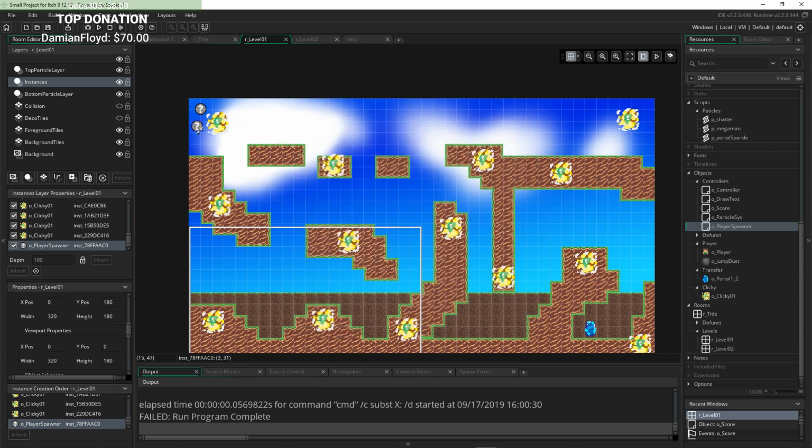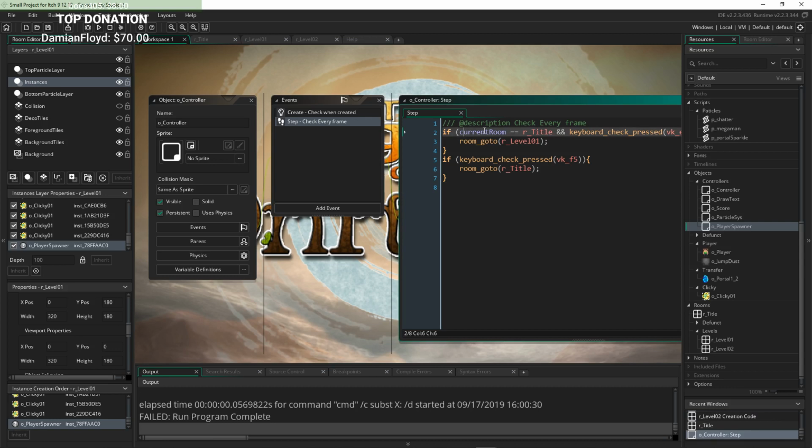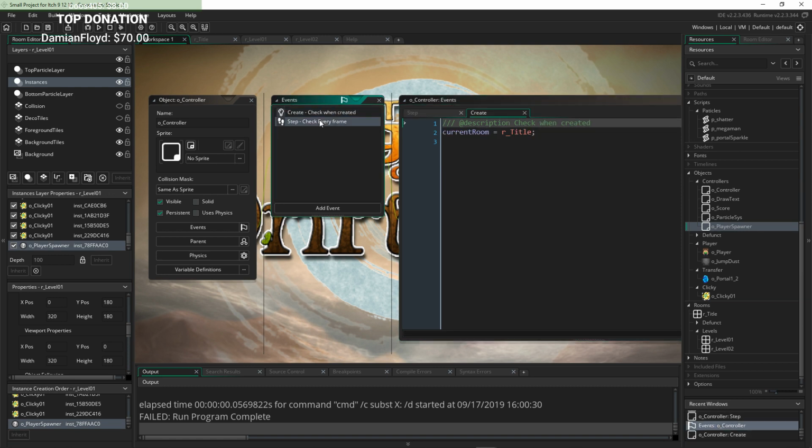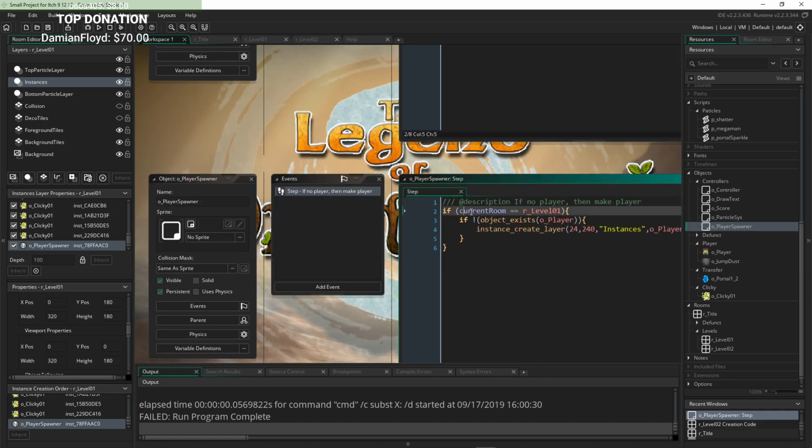Oh, I know what's happening. Inside of current room is a variable that's used inside the controller object. So I have to reference that object when I'm referring to that variable. So if the current room variable that's stored in the controller object is set to this, then do that. Not a big deal.